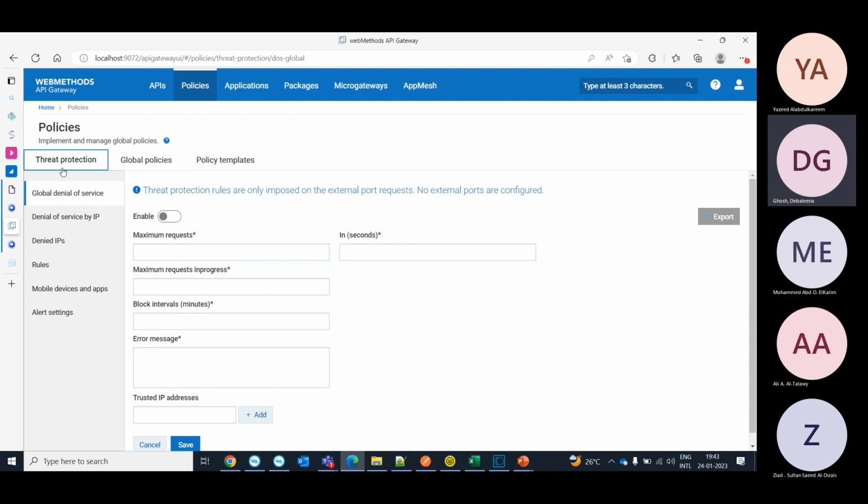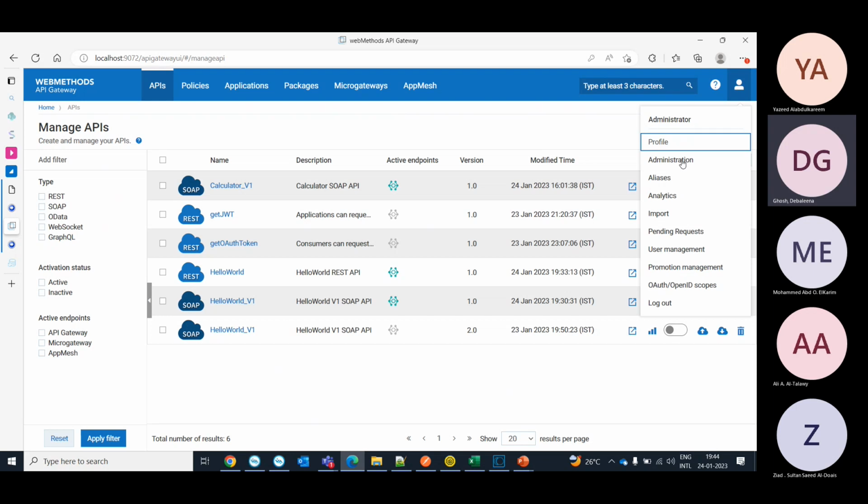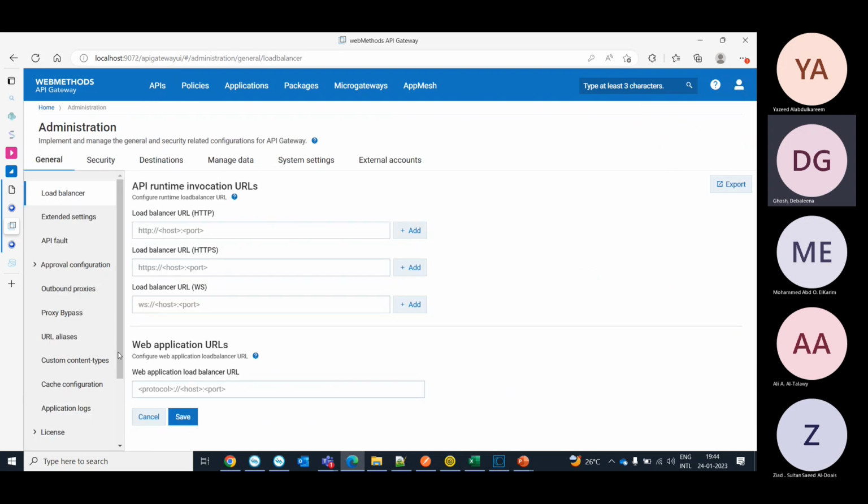Threat protection, we will cover that in tomorrow's session. Threat protection is also a kind of global policy, but the implementation is slightly different from these global or scope level policies. One thing I did not cover yesterday, I did it intentionally.